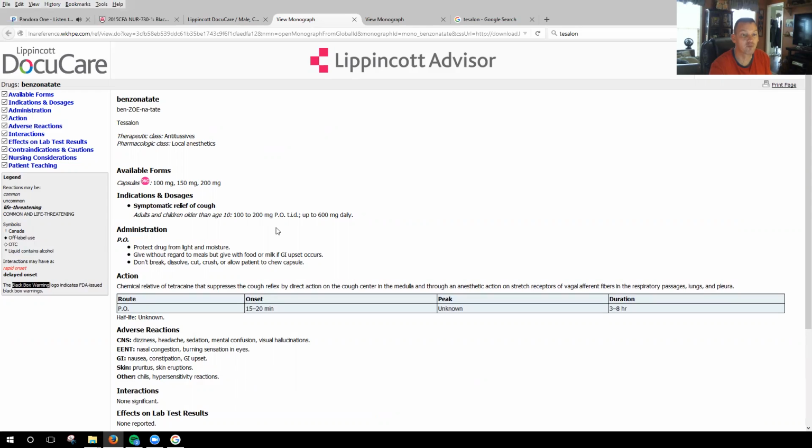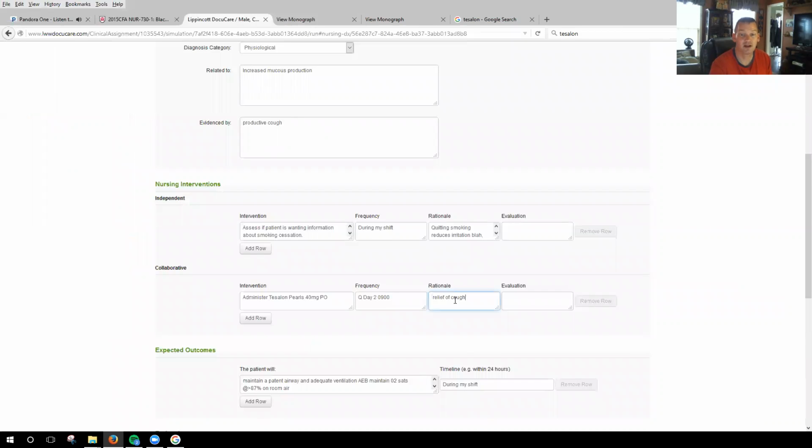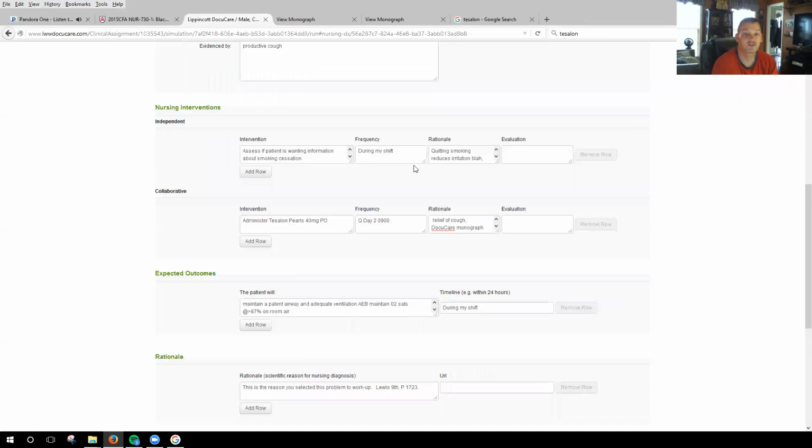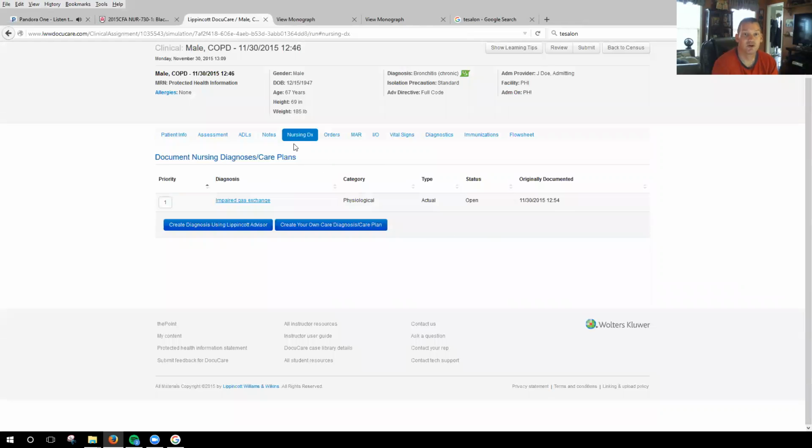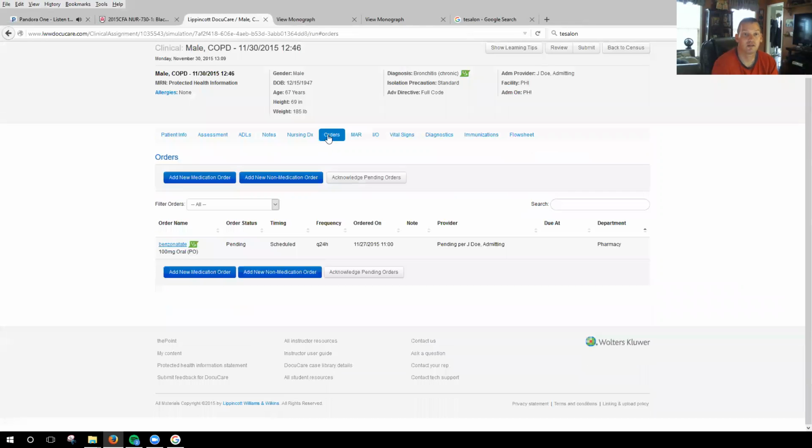Antitussive, and that's what it is, but that's not why they're getting it. Indications: relief of cough. That is your rationale. Now, what you're going to say, comma, is that you received the information from Lippincott or Docucare Monograph. That's it. That is a cited rationale for that. So let's go ahead and save that and go back to the orders.